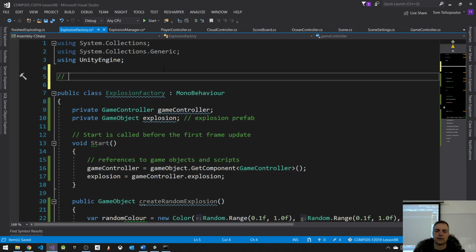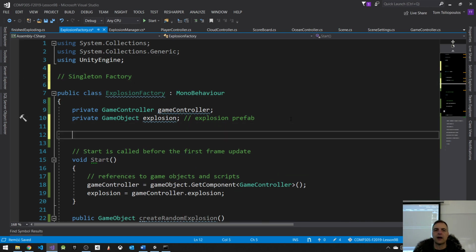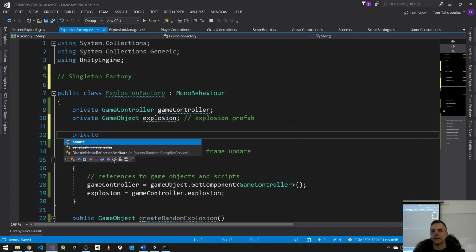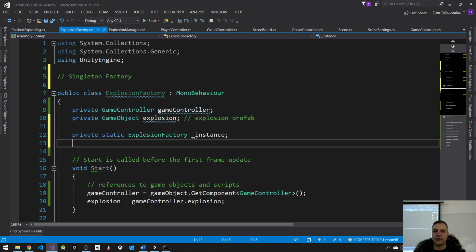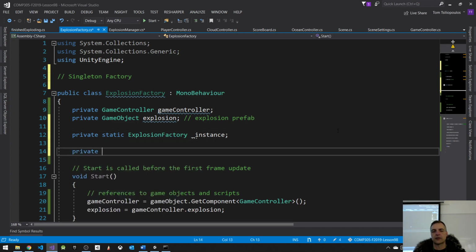So again, singleton factory. How does this work? This is review. So step 1, I need to make a private instance member that's static. Private static instance, right, of type explosion factory. So we'll call it instance. Okay? Second, I want to make my constructor private. So private, the constructor of explosion factory. There we go, so it's a private constructor.